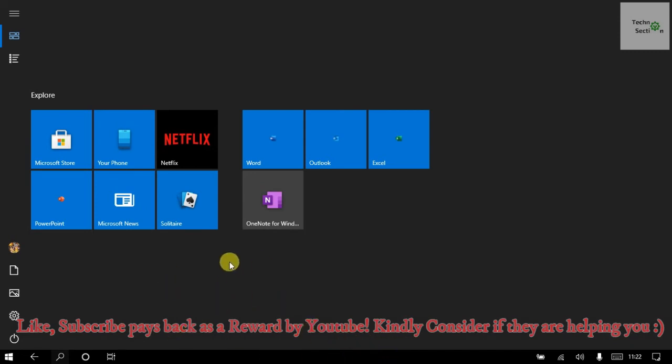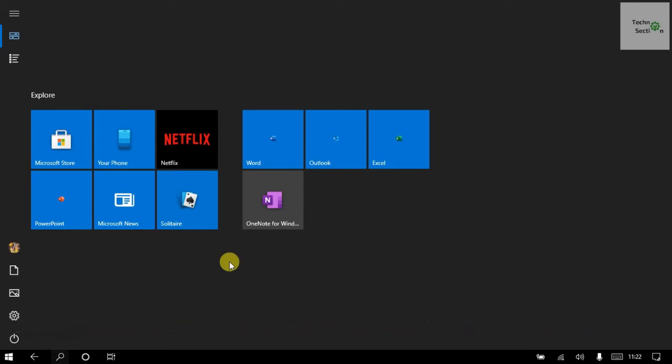What actually happened is that in Windows 10 we have the feature to turn on tablet mode. That feature is effective for computers which are running with touch screens. As currently we don't have a touch screen installed, that's why we face the issue.